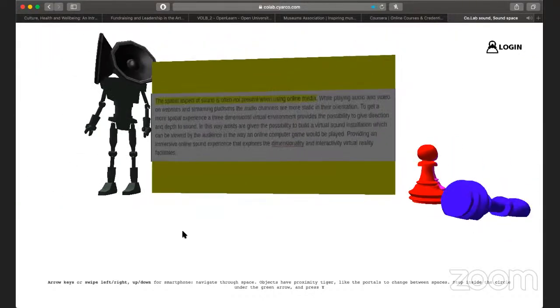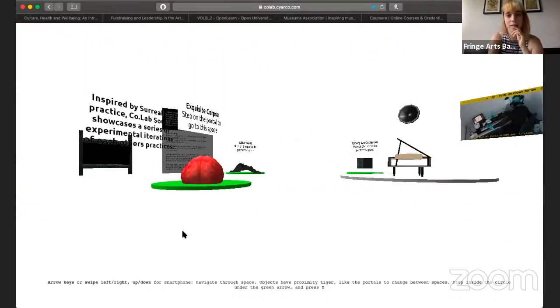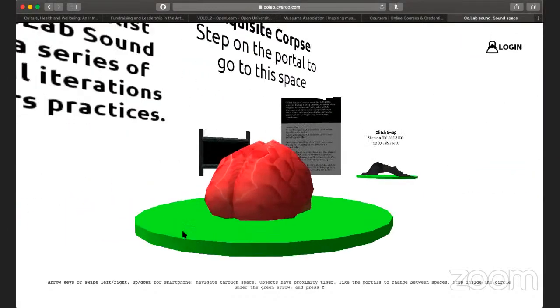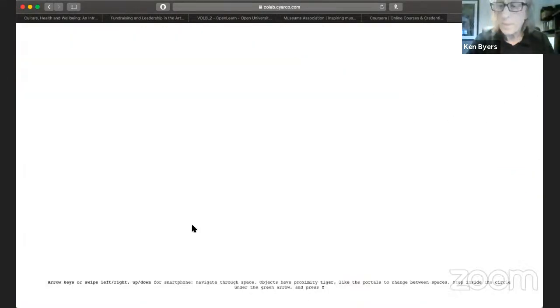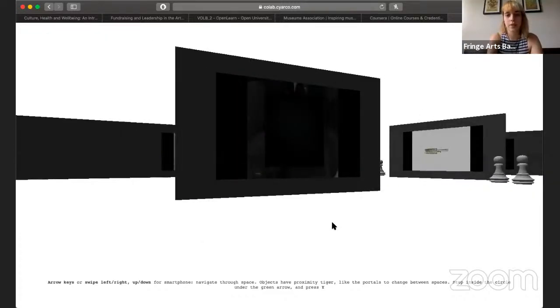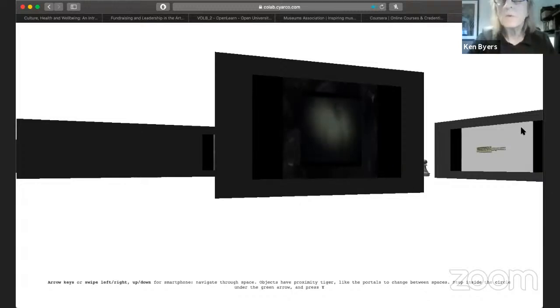That's why. Okay. How is the page reloading? It has. I'm in the Exquisite Corpse one now. Can I see that? I just run around a little bit. Okay.